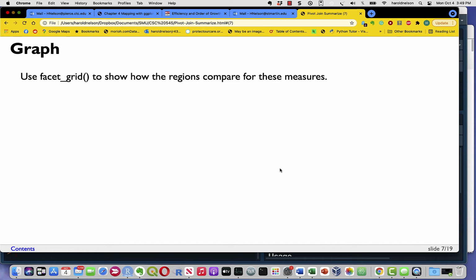Okay. So now I can use facet grid to show how the regions compare for these measures. Okay, please try that on your own before you look at my solution. Okay, let's look at my solution.